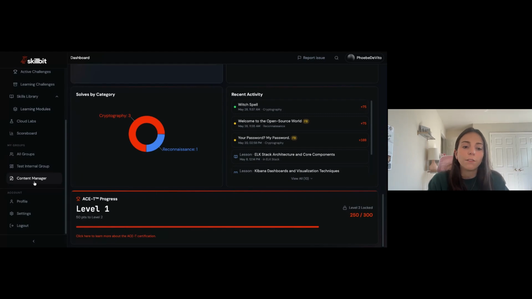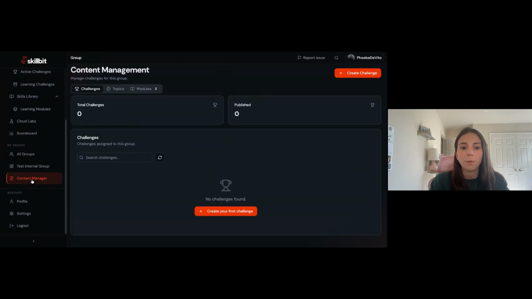Over here on the left, if you are an admin of your group and you'd like to create a new custom topic, a new challenge or learning module, you would come over here to Content Manager. You can see I have not created or published any challenges yet, but had I, you could search which challenges have been assigned to this group. For now, I'll pretend I'm going to create my first challenge.